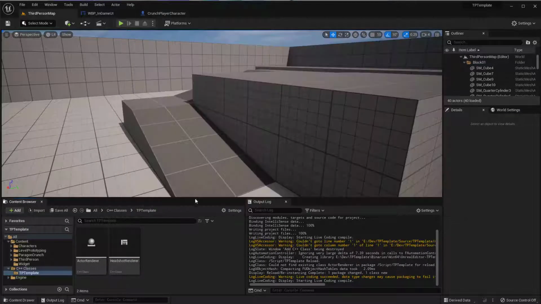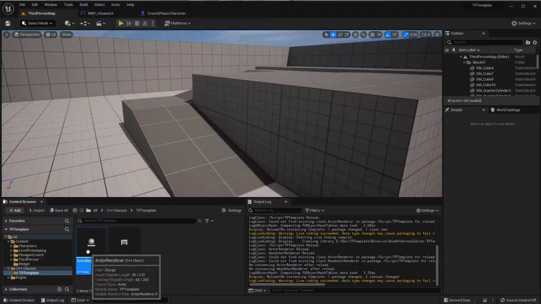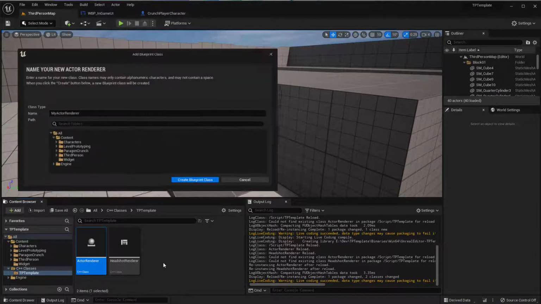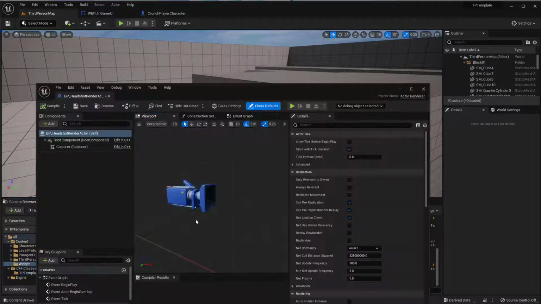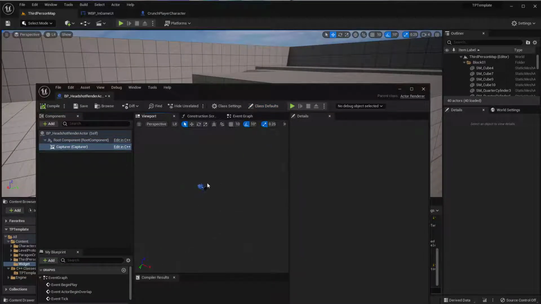And once it's finished, we can actually make a blueprint class out of it. Let me put it into the widget, and it's going to be called BP, maybe headshot renderer. Render actor, maybe, just to be very specific there. And this one, as you can see, has a capture in there, right? That's the one we actually cannot access, because I didn't mark it as anything editable.